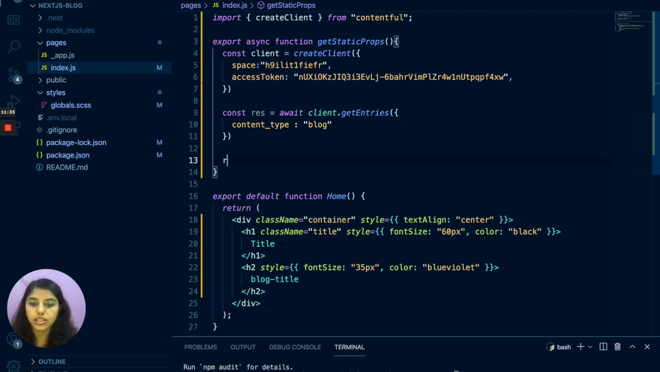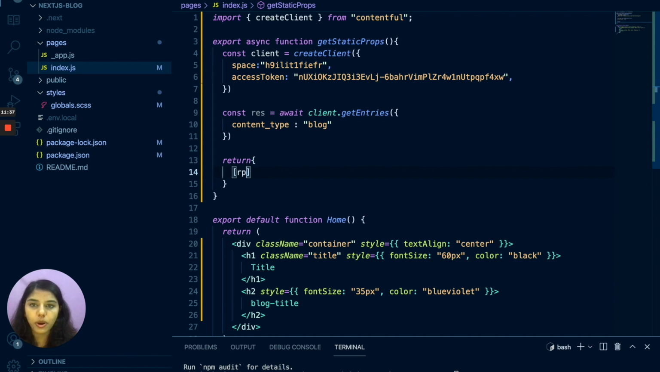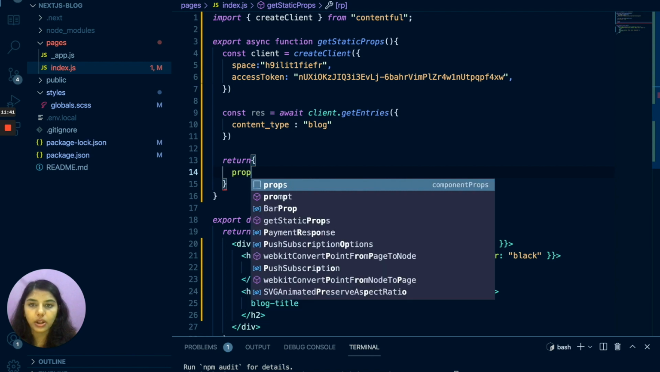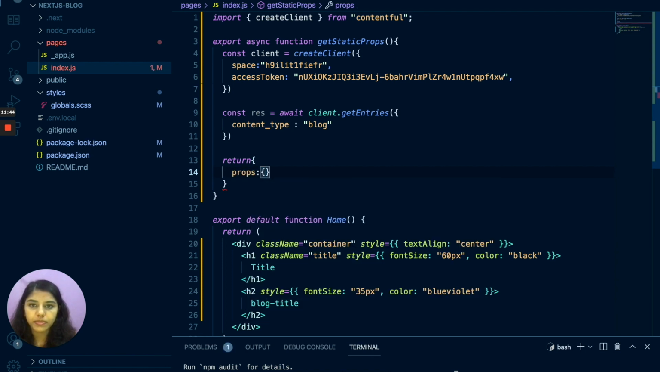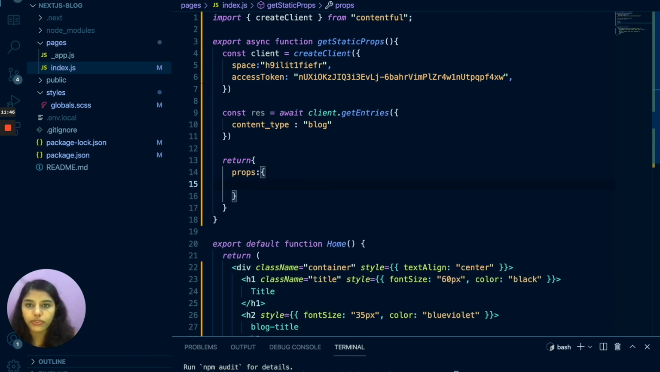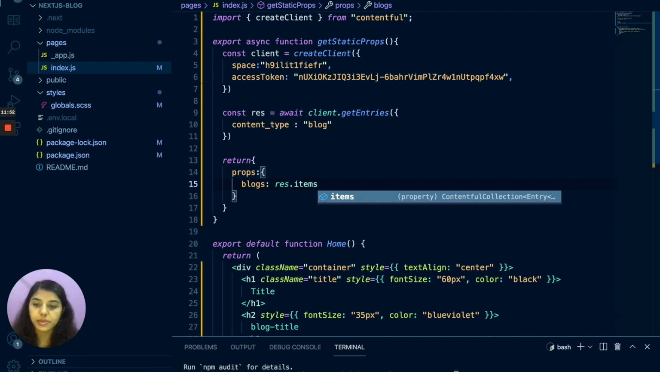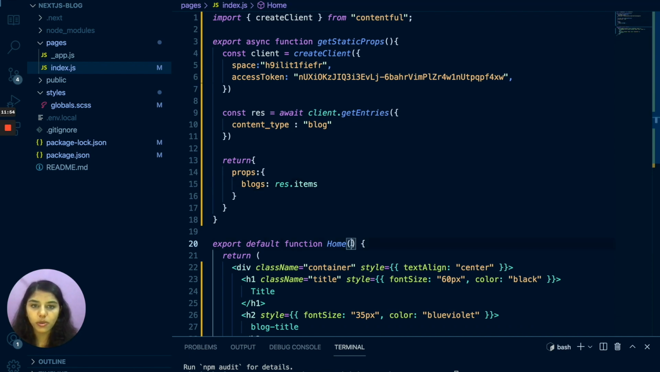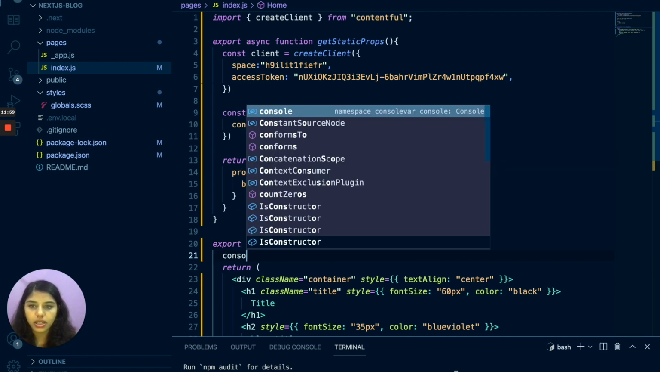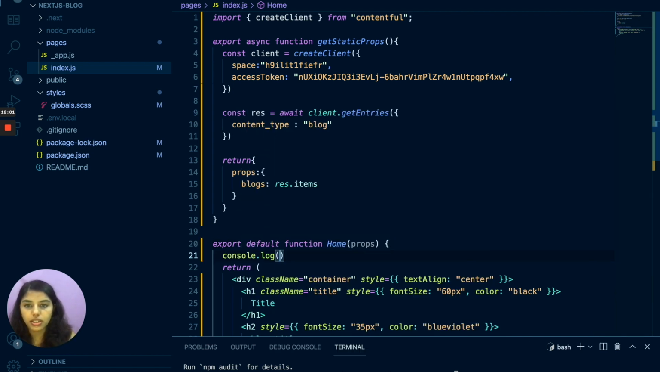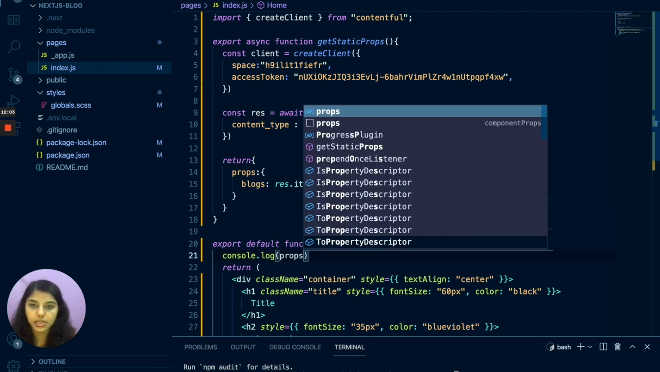Now we need to return it so that we can pass it as a prop. Props here will be an object where I name props as blogs, and this will be res.items. To access this props, let's pass it in our component down there, console log, and check it in our console. What props do we get?